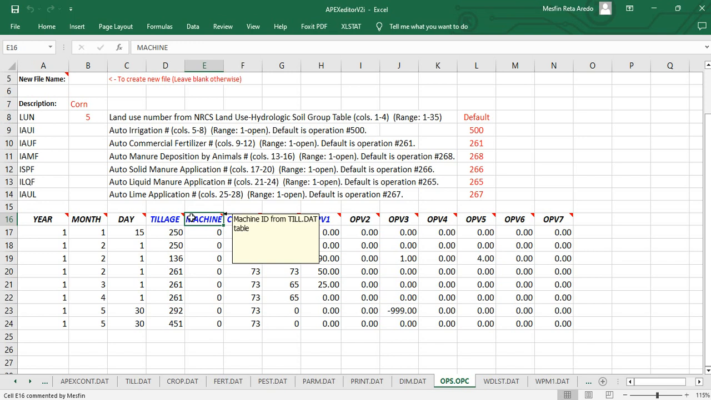OPV 0, pesticide site ID, is that it? OPV 0 at this point. Fertilizer or pesticide, yes. And then the rate of application, and so on and so forth, until OPV 7.